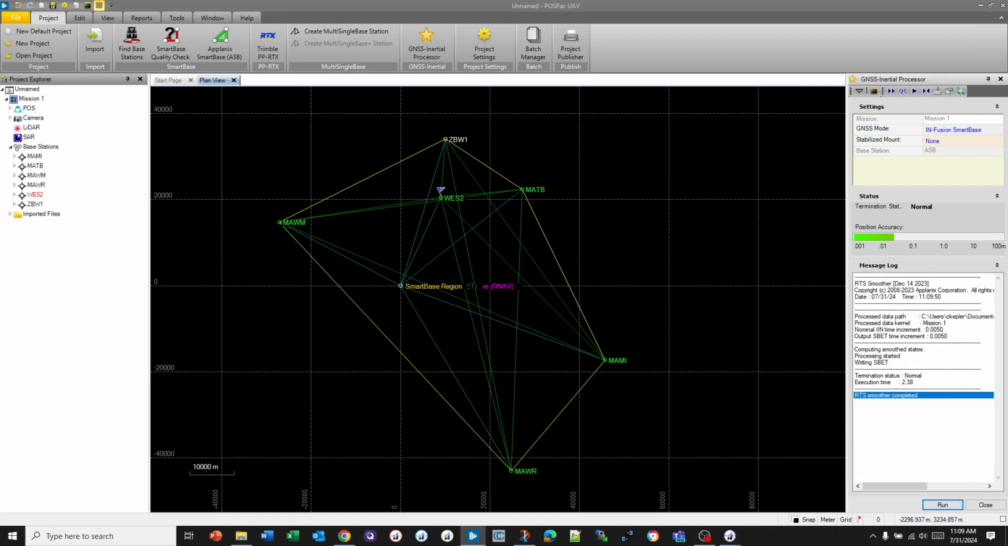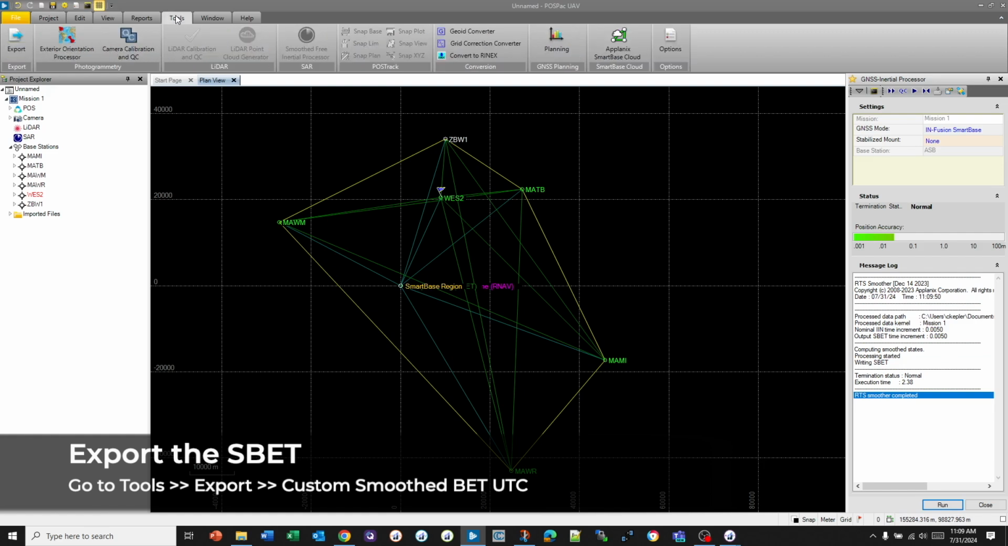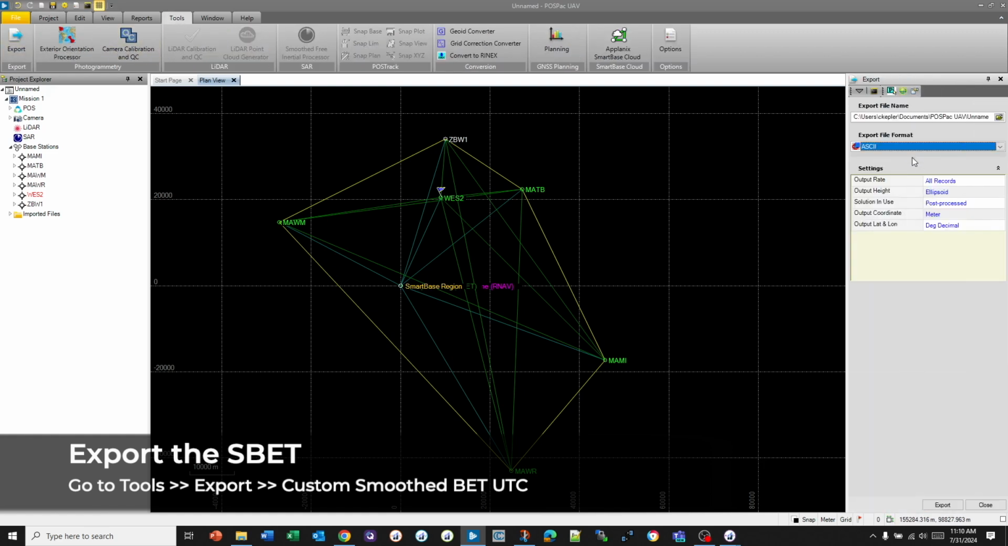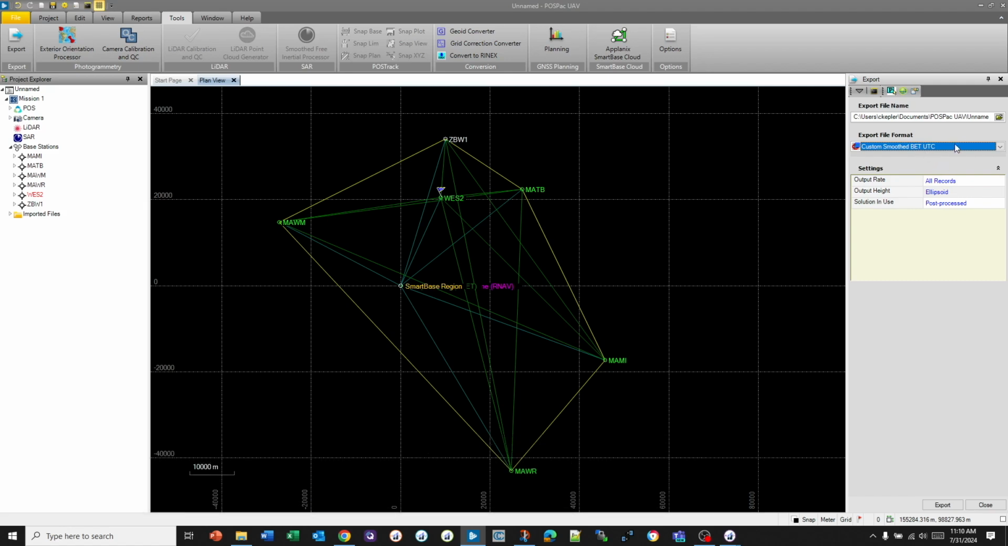And that is complete. So the next thing we're going to do is go to Tools, Export, and Custom Smooth BET UTC. If you have a co-aligned, you're going to export as both UTC and as the standard non-UTC. The UTC version will be for the vernier and the NHP, and the non-UTC version will be for the SWIR.